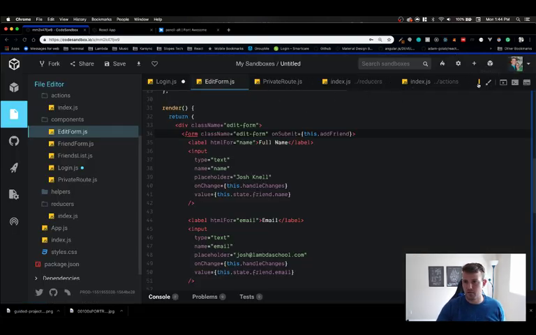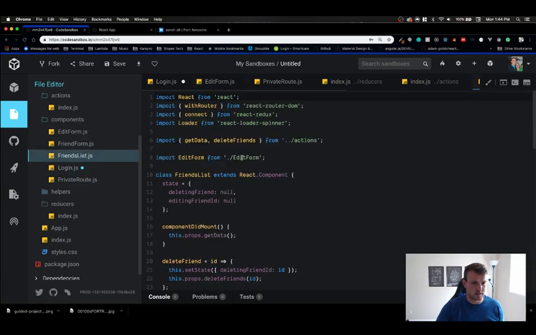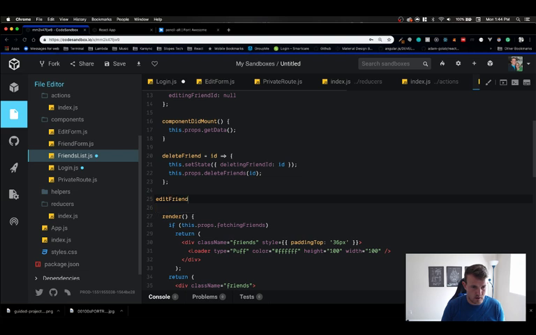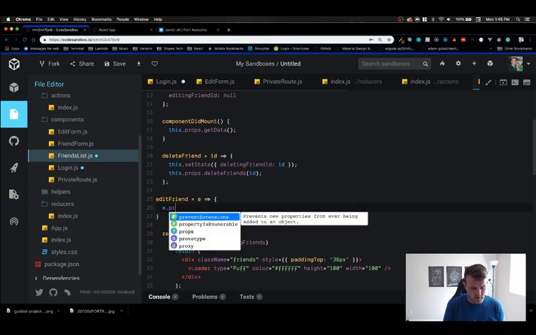So we have our FriendsList. Our FriendsList is going to bring in the edit friend action creator, and we're going to have an edit friend function call. We can set this up right now. We know exactly what it's going to do.